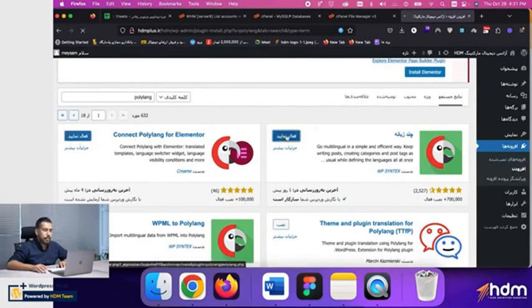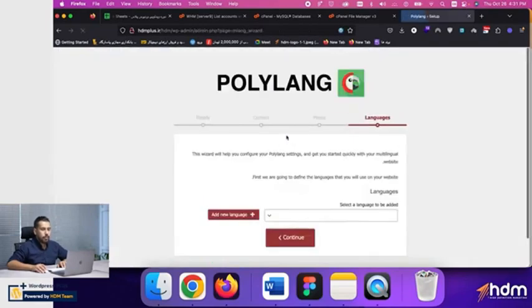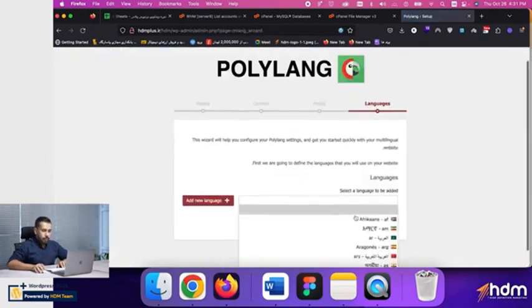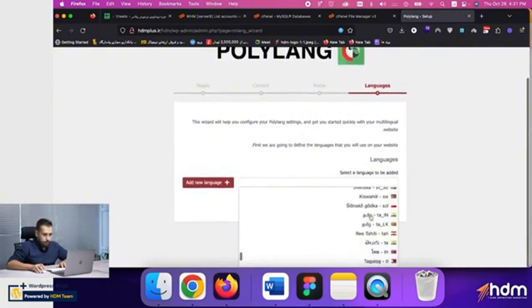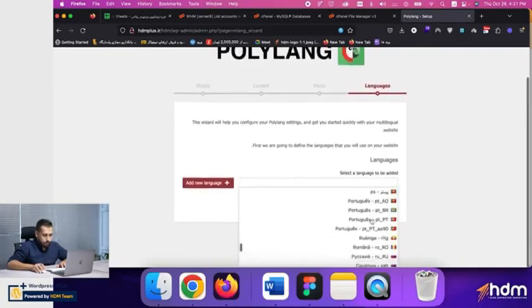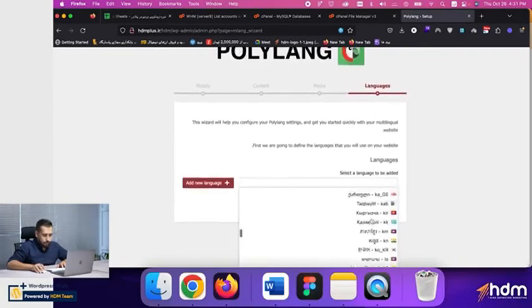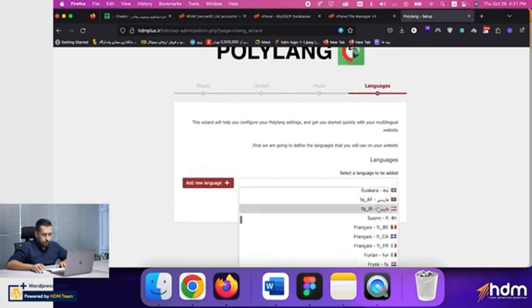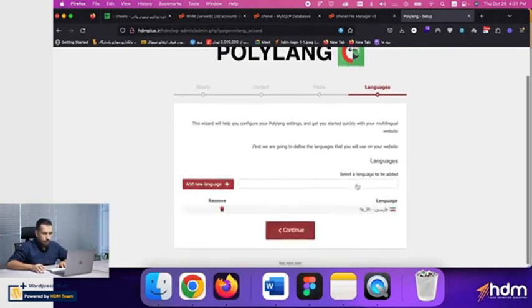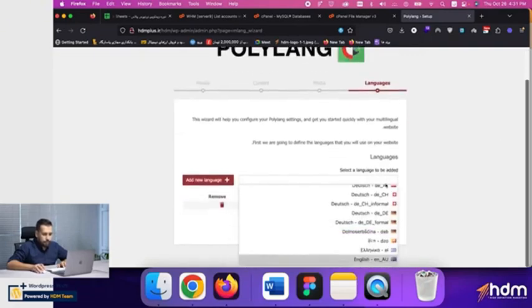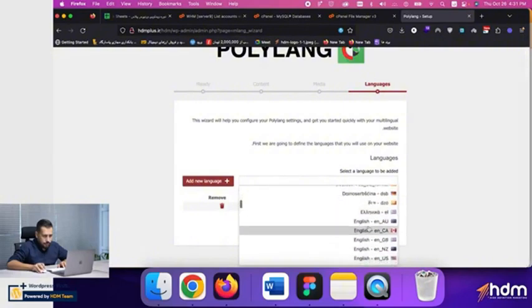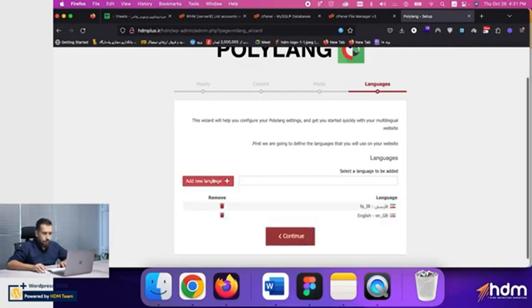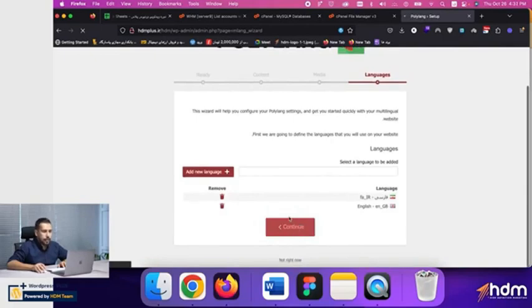Alright, let's proceed to activate our multilingual setup. I say, choose the languages. I want the main language to be Persian. So I select Persian. I choose Persian for Iran. And I want another language which is English. So I choose that too. This becomes my English language. All right, let's move to the next step.